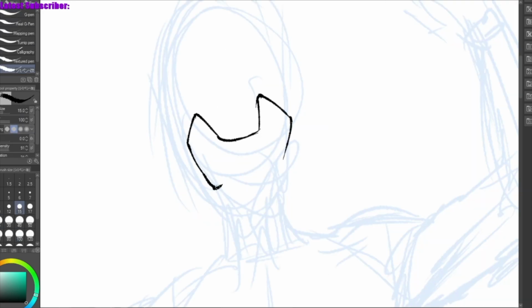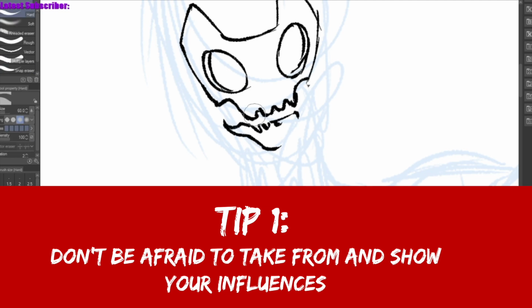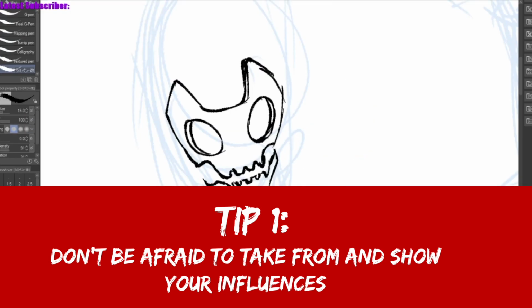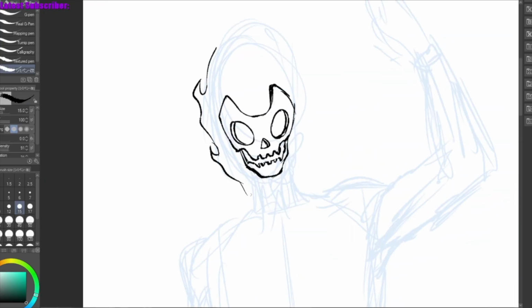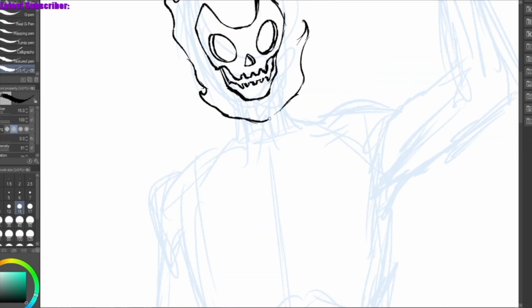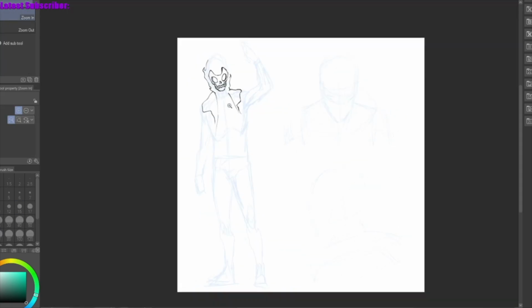And as I start inking here, my first tip is, don't be afraid to show your influences, staying as far away from the realm of plagiarism as possible, of course. And I think I've said this before, but nothing is absolutely 100% original, so go crazy.